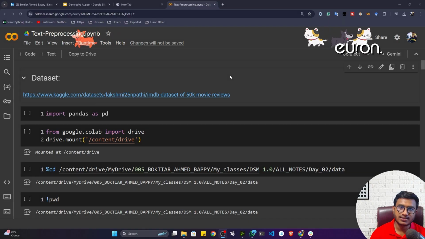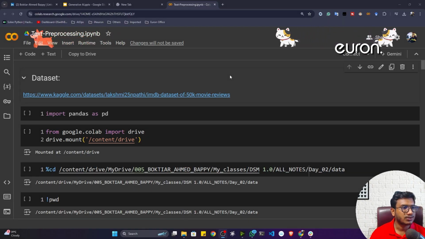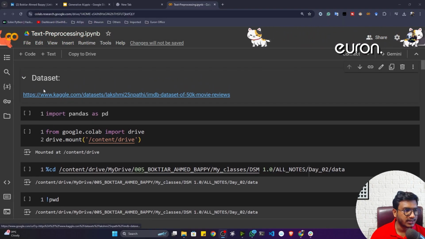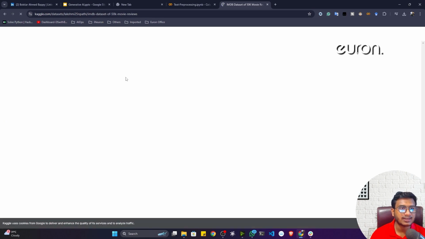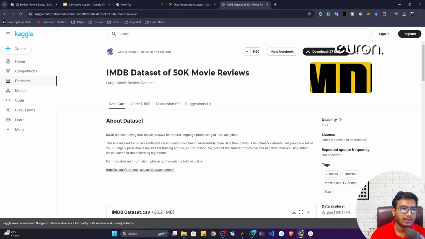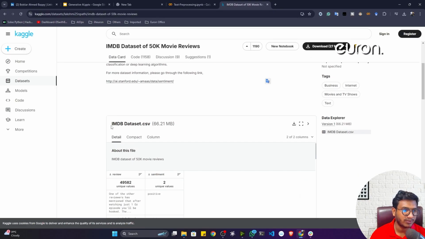So guys, as you can see, this is the notebook I already prepared. Here you can see I'm using one dataset from Kaggle. Let me open the link. This is the link. The dataset name is IMDb dataset, and it actually has 50k movie reviews.